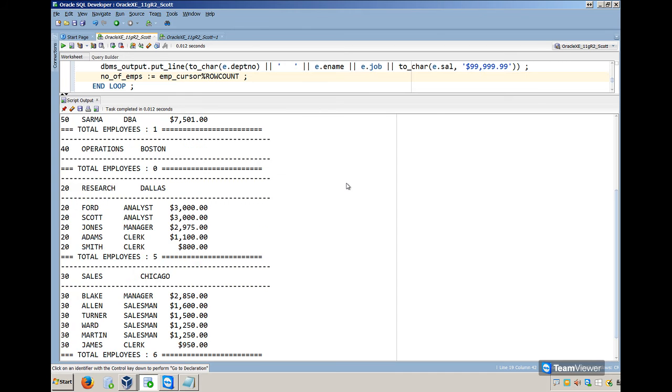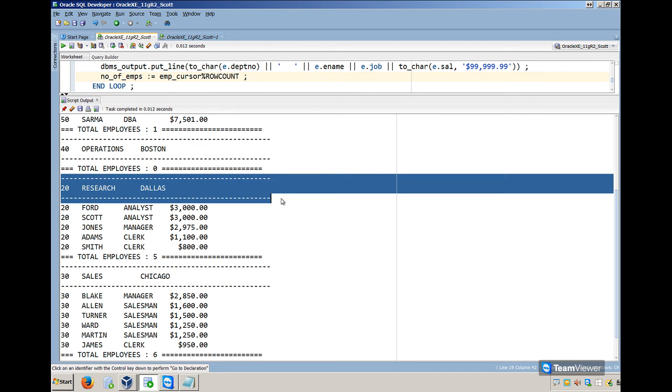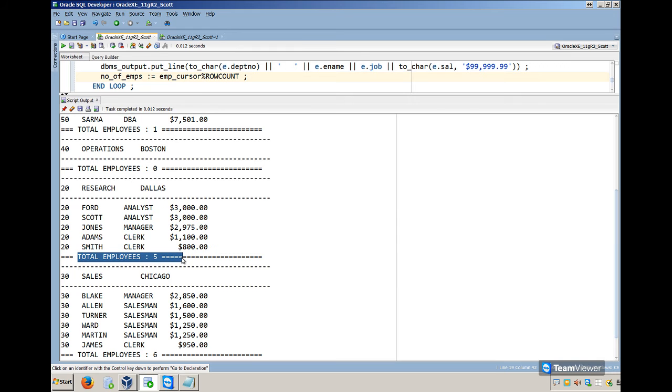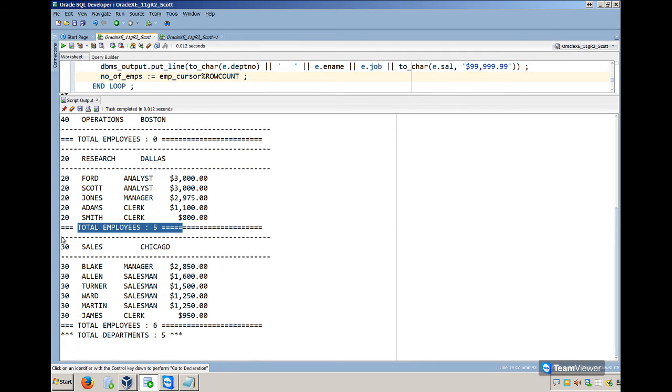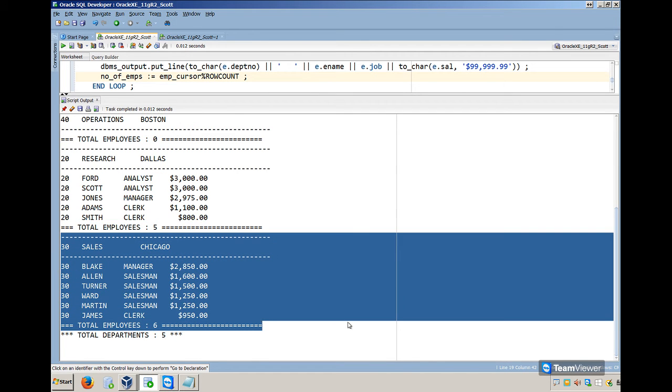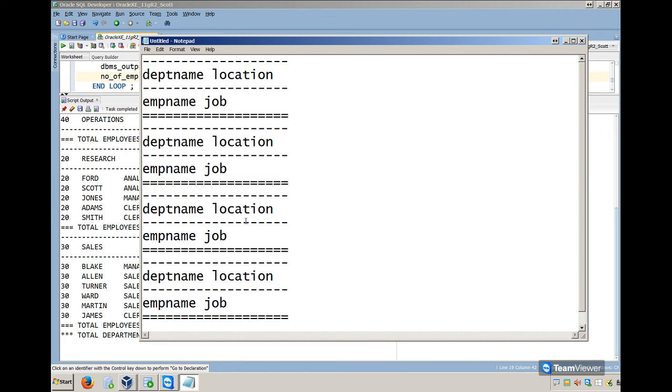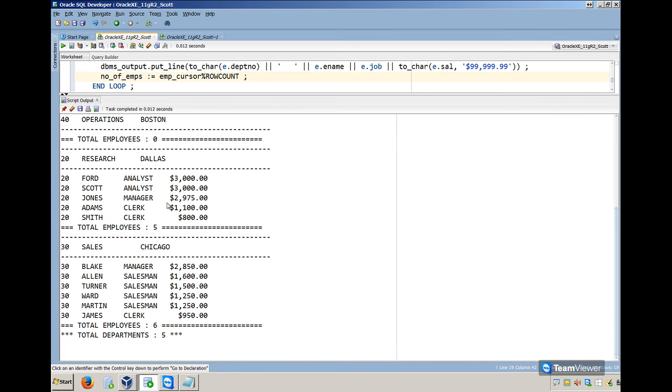Then you see that there is a department and there are a bunch of rows and number of employees are reported. And then you have this final count of how many employees from where, like 6 employees in the last department in Chicago. And then total number of departments processed are 5. So what we did is actually we started with an idea of generating such a report, and we generated a better report than what we started with.